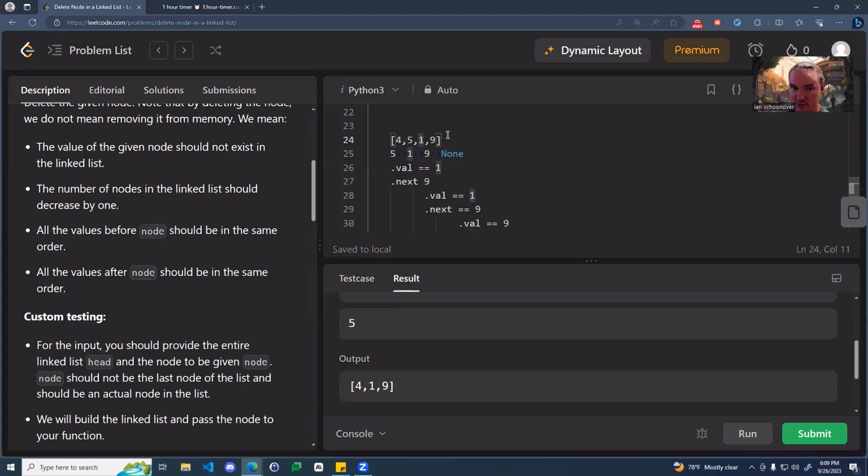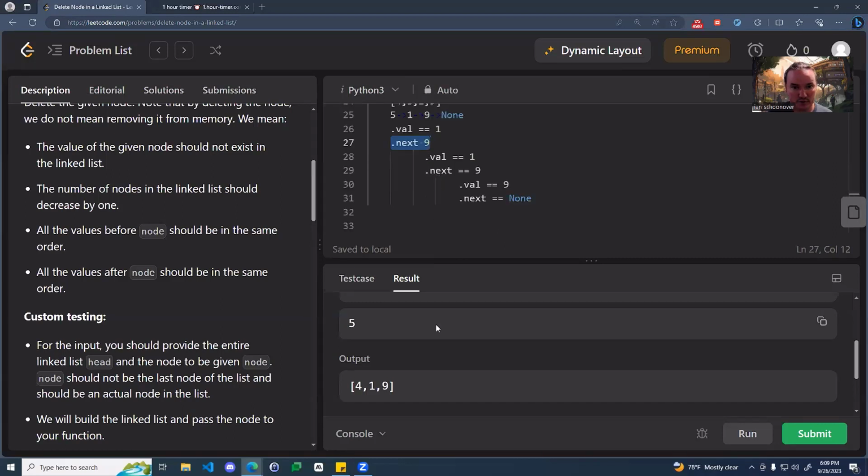If there was no end, if there was like a 6 after that or whatever, some other unique number, then we would just keep repeating this process until we got to the none, right? And so at this point, let's think about this. If 5 is now 1 and next is 9, then this next is actually none. So I think at this point, we're actually done. I could be wrong.